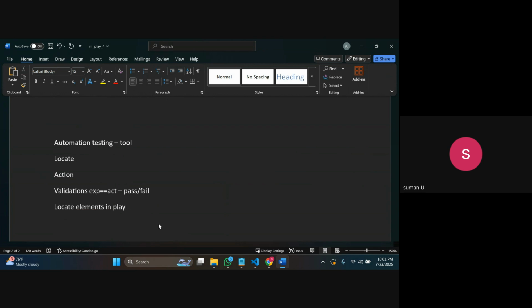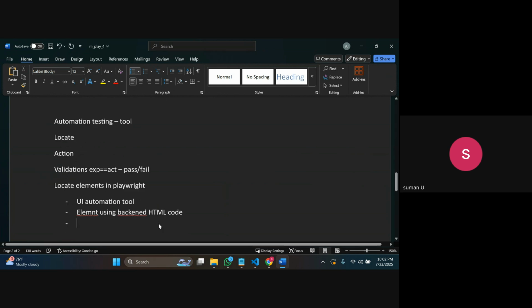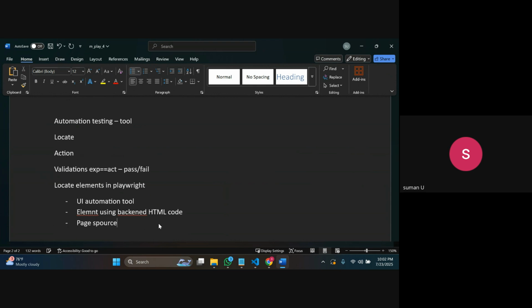How do we locate elements in Playwright? Now, in Playwright, if I need to locate elements, in any UI automation tool, the tool locates elements using the backend HTML code. This backend HTML code is also called the page source.